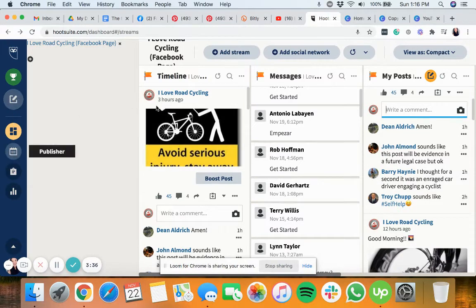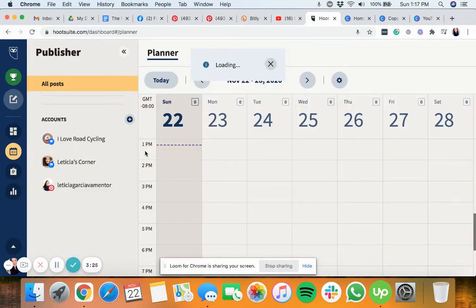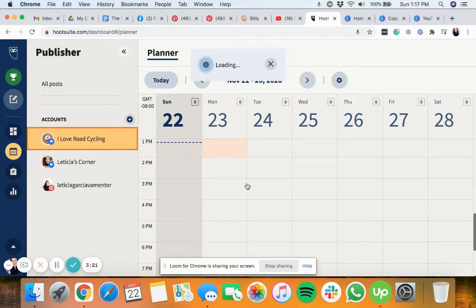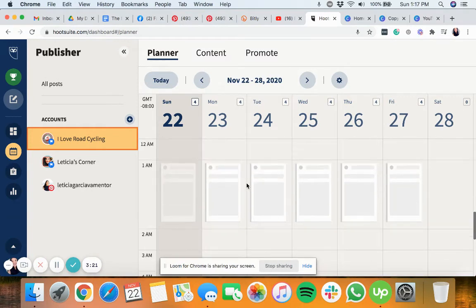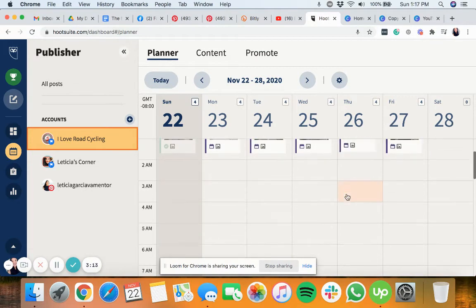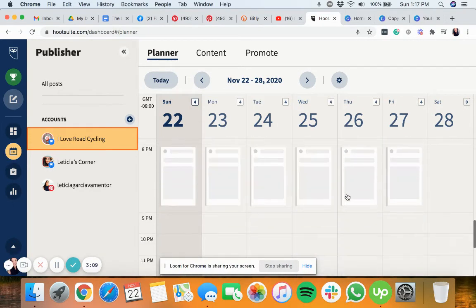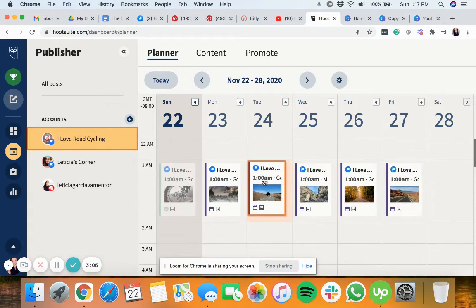So I want to show you, since this one is already set up, the publishing calendar. So right here where the little calendar icon is, you can see what the posts look like and what you've scheduled. So for I Love Road Cycling, they already have posts scheduled, so it's taking a little bit to load. And as you can see, I have posts scheduled through Friday, and I have it at 1 a.m., 10 a.m., 4 p.m., and 8 p.m. So it's really cool just to see an overview of it.